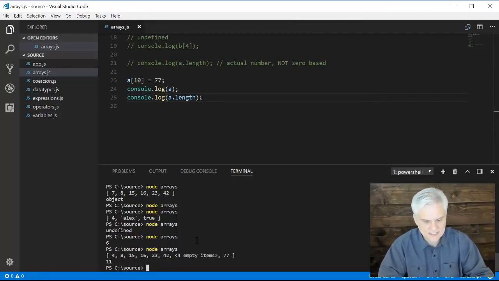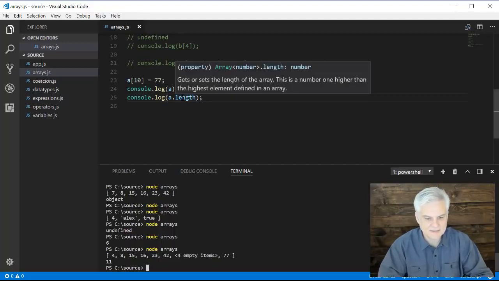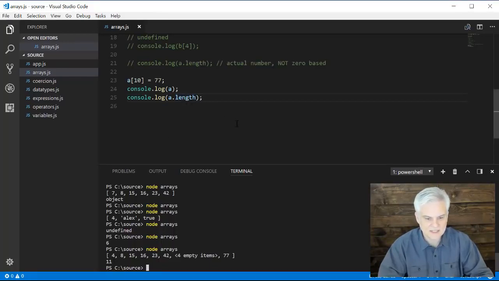All right, so we can see that it prints out 4, 8, 15, 16, 23, 42, and then it says there's 4 empty items, and then there's 77, and it says that there's 11 items, 11 elements in this array because we filled up the 10th index, or index 10, with a value. So it will create essentially what's called a sparse array, and that means that there are empty elements inside.